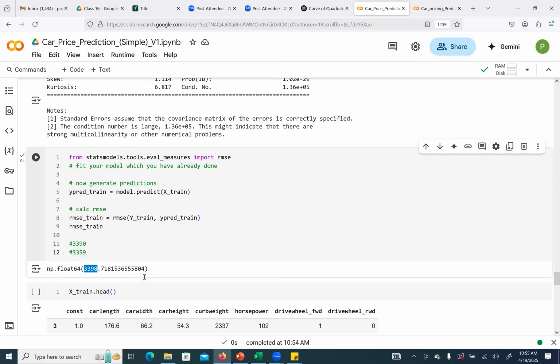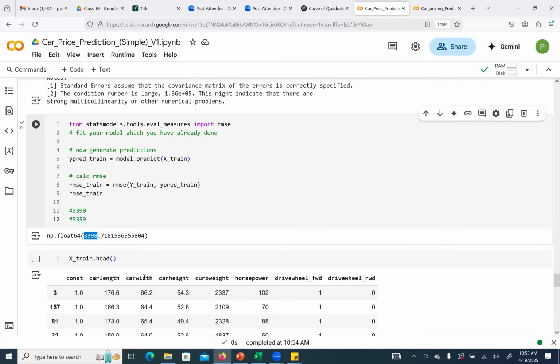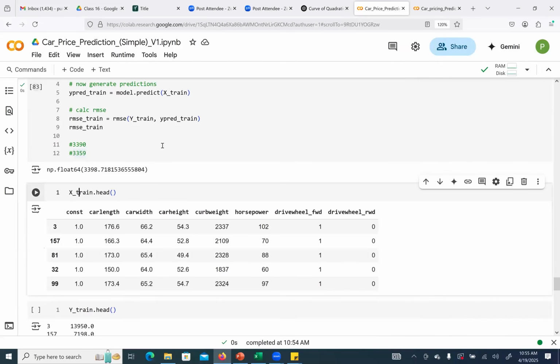But this is on the training part, right? Yes, we need to check for the testing part. Very nice. Right. So we'll check that part.